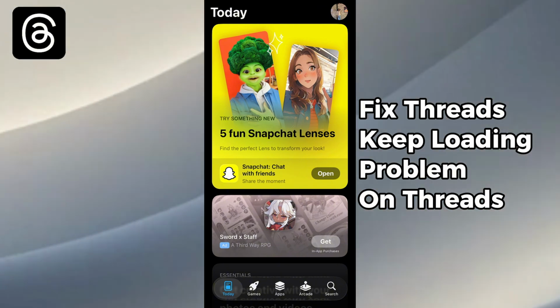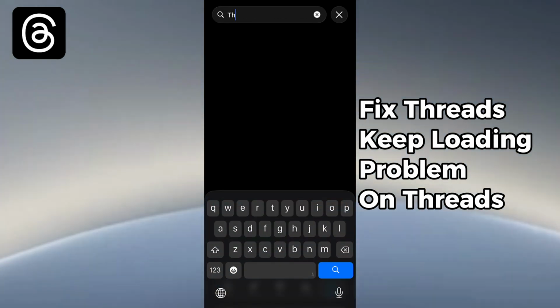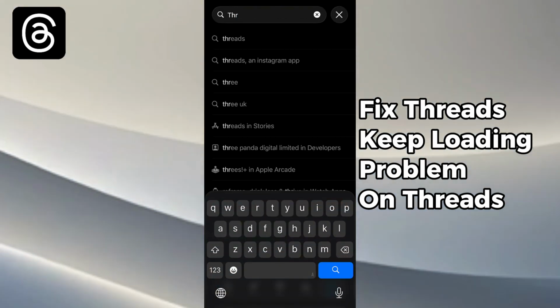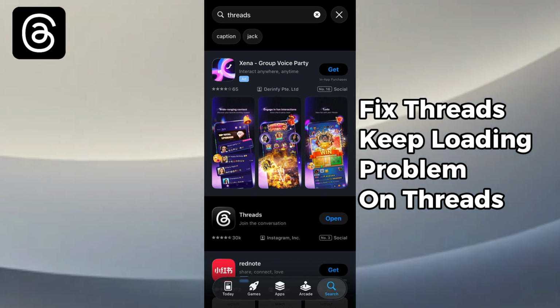Now, we will search for the app. Now tap on the search bar at the top of the store. Type Threads and search for the app. You will see the Threads app appear in the results. Open the app page to check its status.